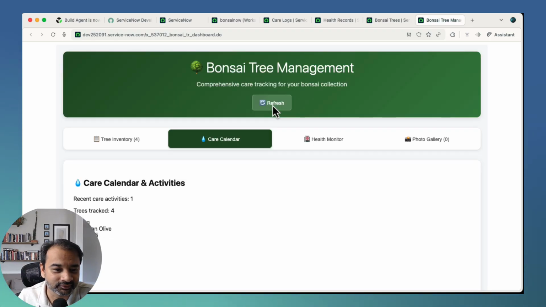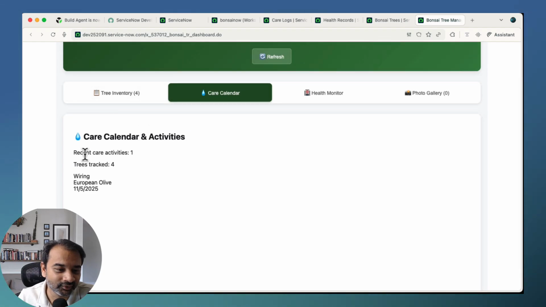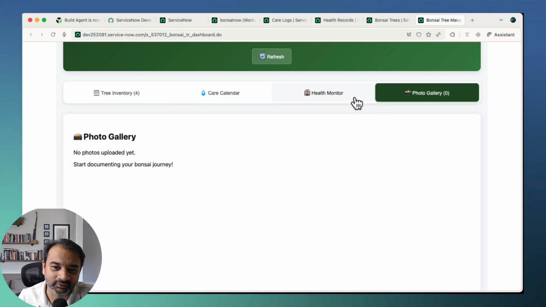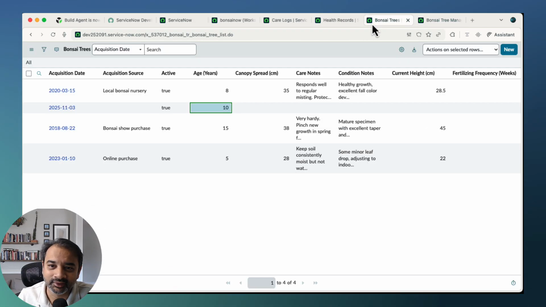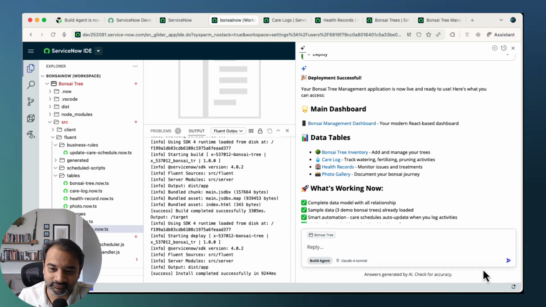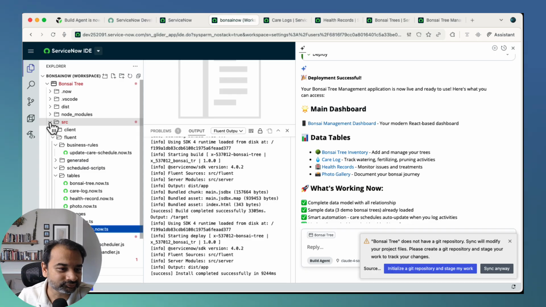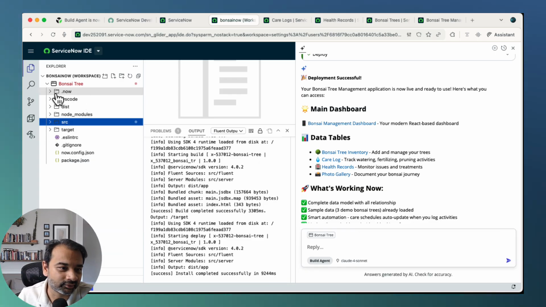So care calendar, let's see. Wow, very interesting. So it created this thing for this, and I assume that photo gallery is similar, so you can just add a photo and see. So you can see what it did, and now I will take you to the IDE one more time just to show what happened on the left nav, which is really the interesting part, or really what the application is.